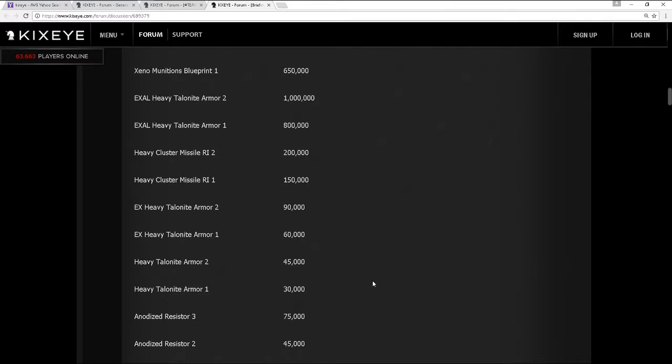It's a relatively cheap price. You can pick up a couple of those just to play with, but the EX and the EXAL armors are so much better. And the EXAL is the most efficient by far for repair time. For weight, I guess, is the only time when you'd have some issues, you'd want maybe the heavy Talonite armor or maybe the EX heavy armor.